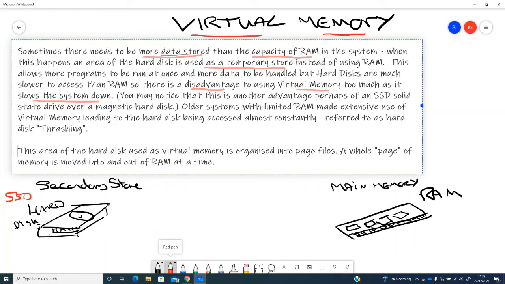The way this tends to work is we use a page file. It's called a page file because a whole section of main memory is taken. Lots of addresses from main memory are taken and they're moved over and stored in this special area on the secondary storage that we're designating as virtual memory. So the whole page is stored, and we can store a number of different page files on secondary storage like that if we want to.